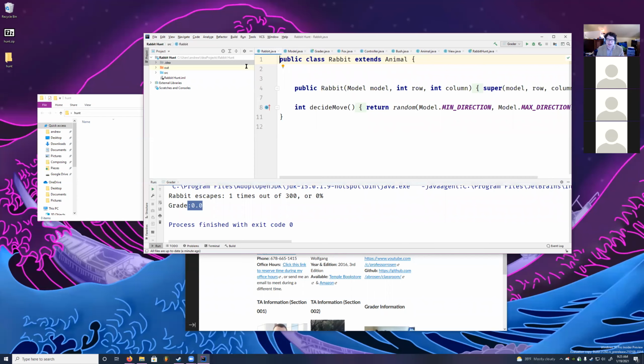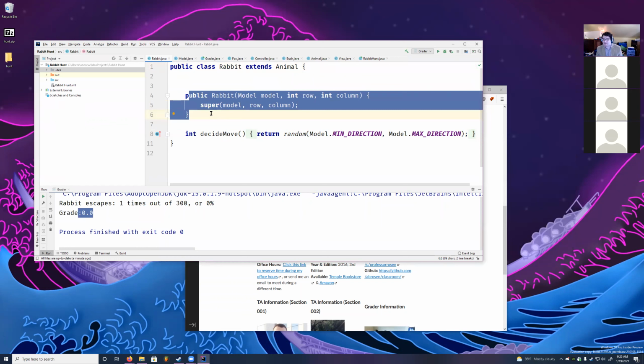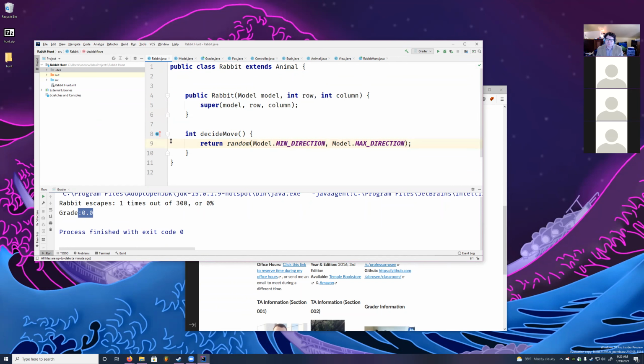So we can see that it's got a constructor here. Okay, don't know precisely how that works. But decide move, I guess that's how it figures out how it's going to move. It says return random, okay? Random model.min direction, model.max direction. Don't really know what those are precisely yet. You will in about 5 minutes. But it's pretty easy to intuit that we're just telling the rabbit to make a random move, which does not seem very good for survival.